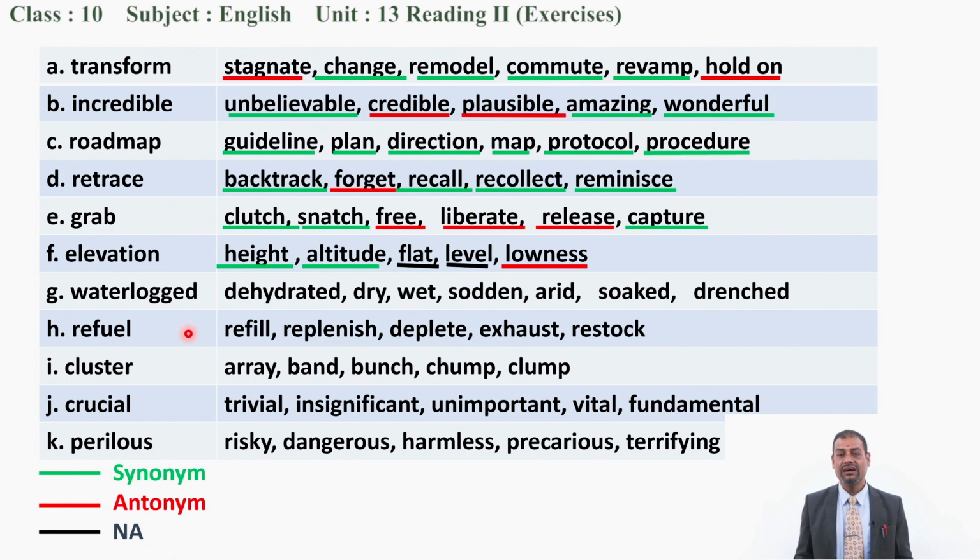Now next one is waterlogged. So dehydrated, antonym. So waterlogged means soaked, you know, getting water. Dehydrated, antonym. Dry, again antonym. Wet, yes, synonym. Sudden, synonym. Arid, oh yes, antonym again. Soaked, synonym. And drenched, you can find synonym again, okay. Are you right with me? Good. Later in your free time, again you can find out, checking your dictionary, okay.